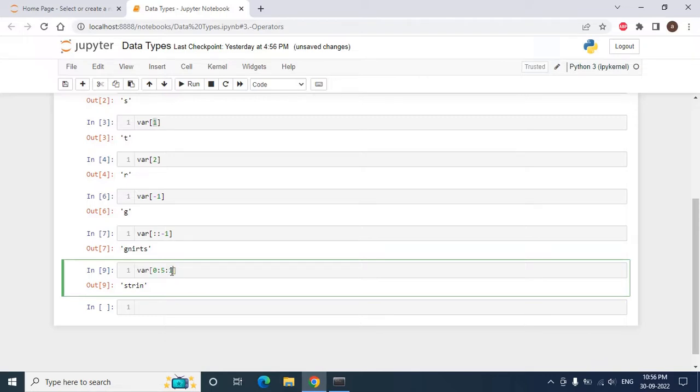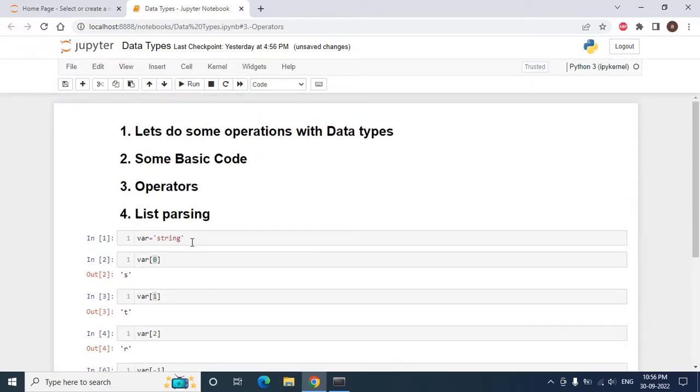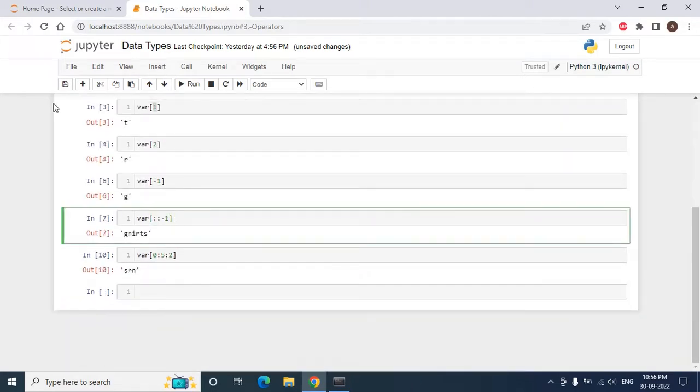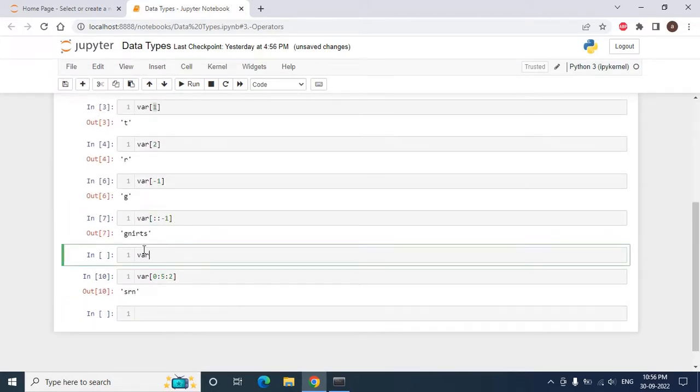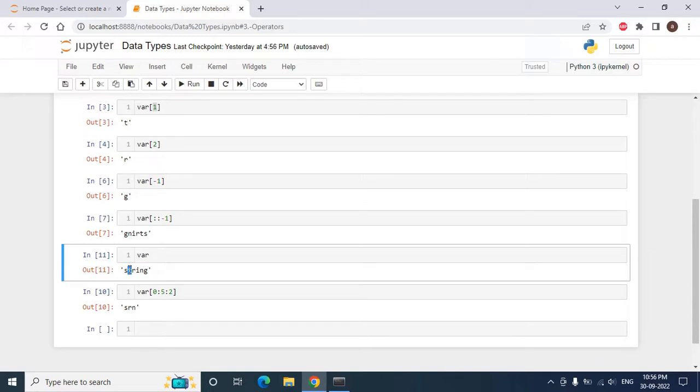If I put here 2, see, for understanding purposes we are calling here again a var, so we'll get a better understanding of this. See, it will start with the 0, jump this letter to R and again jump this letter to N. We don't have a next letter. We already finished the string. Fine.